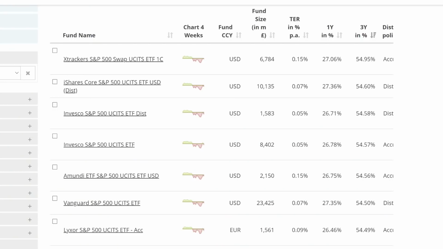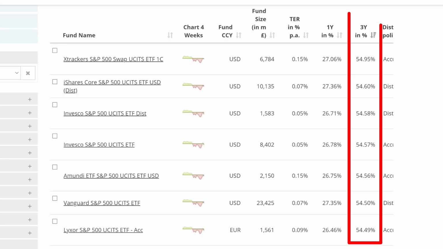ETFs will not match the index return exactly, and the difference is known as the tracking difference. The difference between the index return and the ETF return is the real cost that you incur. That's the theory. In practice, what we do to find the best performing ETF is to sort them by their 3-year performance on justetf.com. Towards the top happens to be our favourite, the Invesco S&P 500 ETF.